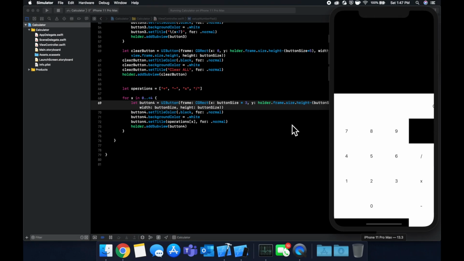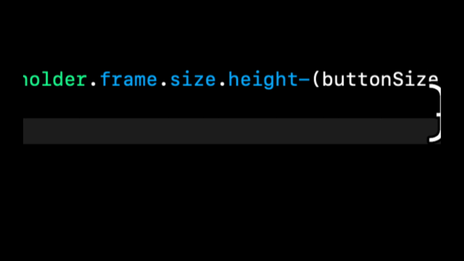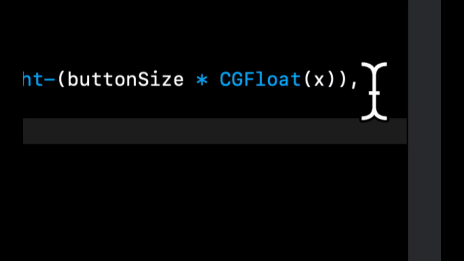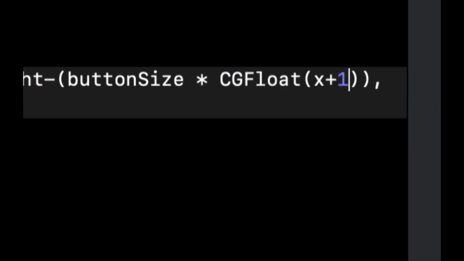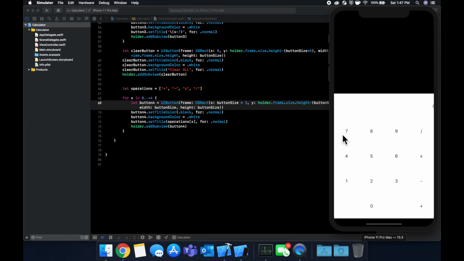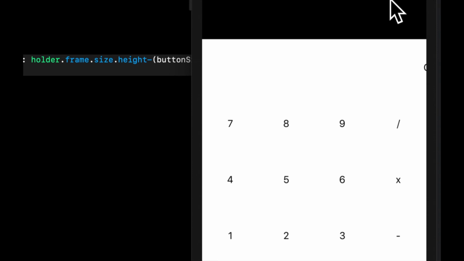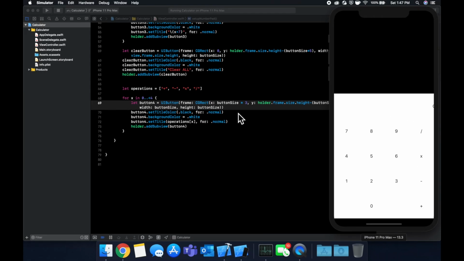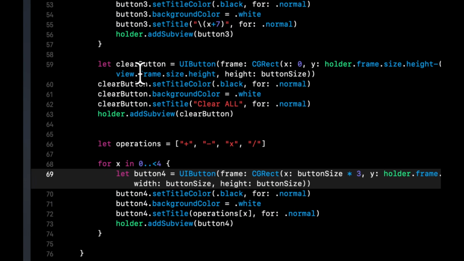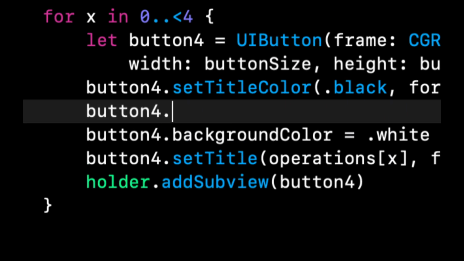So let's see what we've got going on here. So we actually have holder height minus button size times the X plus 1. Because X starts at 0, so we need to move up. Now we're looking like we're in good shape with our buttons here. And we have this clear button here too, but we're missing the term clear all. So let's do some styling. So let's change the background color of the operation buttons. And actually it's right below it.